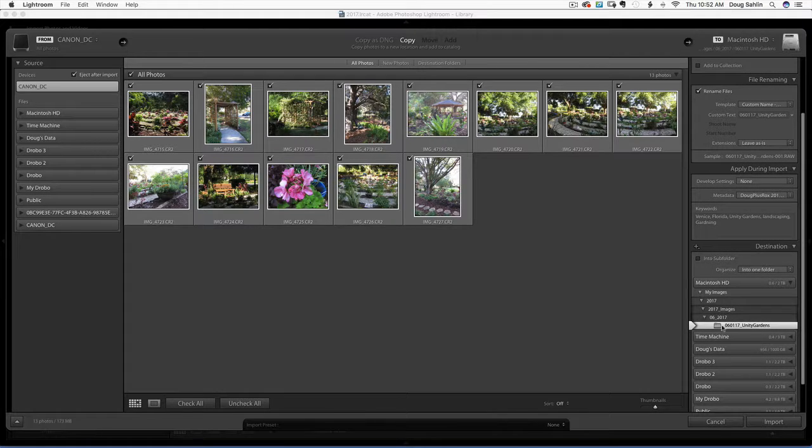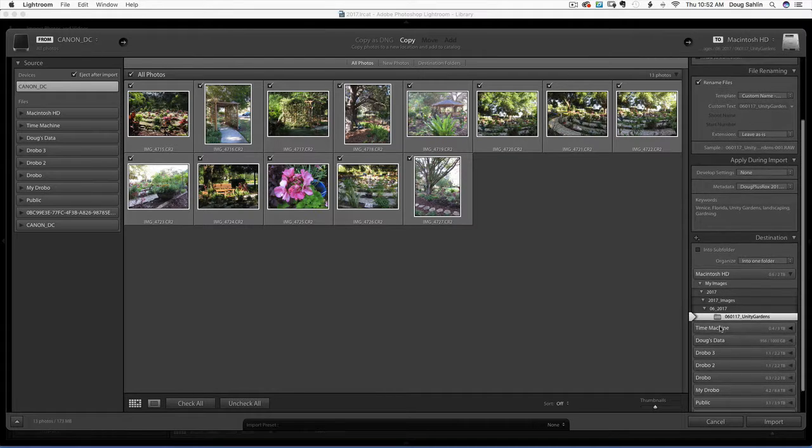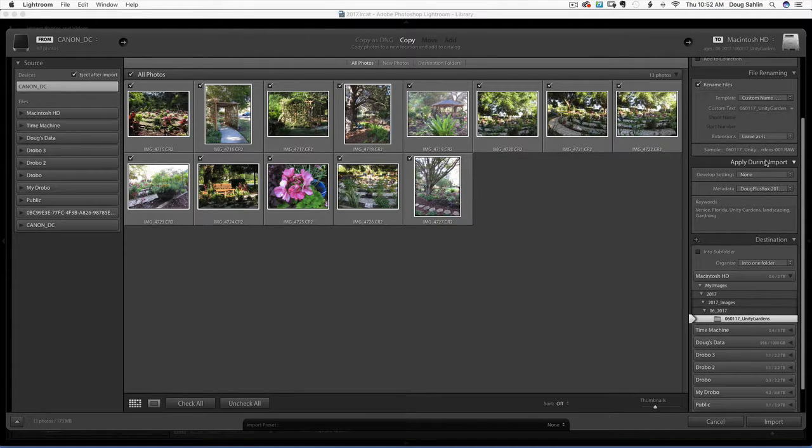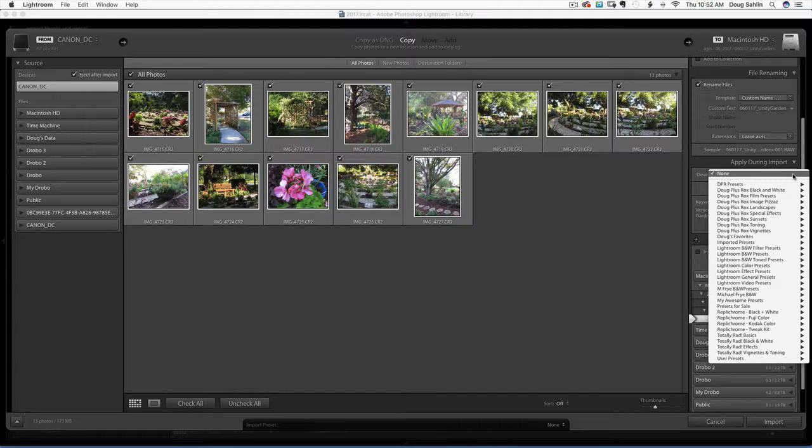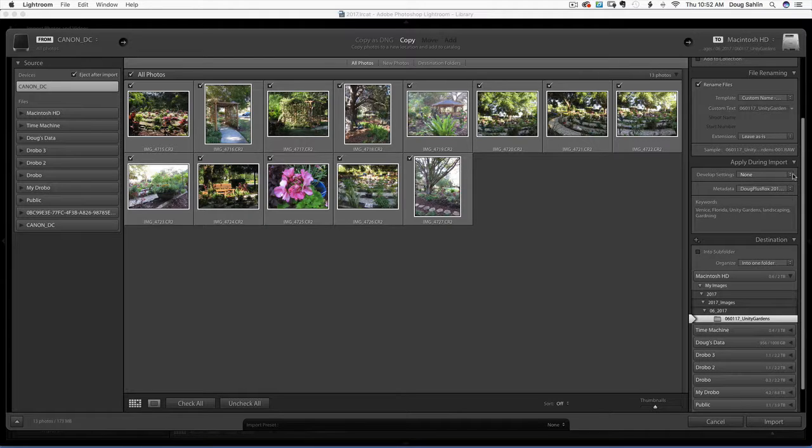Okay, and another option we have is destination. Now destination, I've already chosen a destination when I started the import, when I created the folder in the library. And to me, that is the easiest way to do it. Now let me just go back up one more step here. Apply during import. Develop settings. You can apply any develop setting you've created, including auto-tone. But guess what? Not every image needs the same processing. And to apply a develop setting on import slows things down.